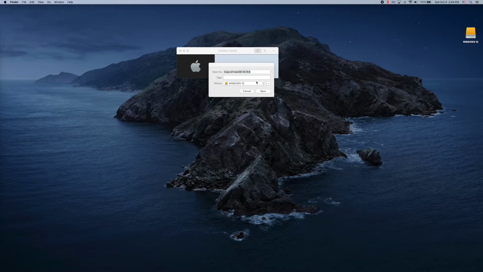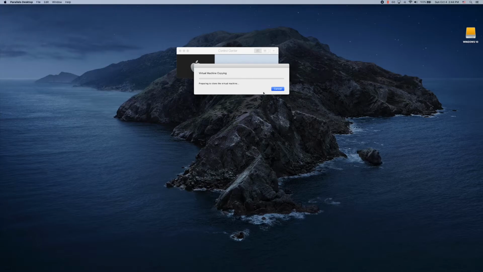The default name assigned by Parallels is simply "Copy of macOS", the original name of the virtual machine that we're copying. We will simply keep the name as is, but you can name it whatever you want. So click on Save. And now the virtual machine is being cloned. This process is going to take a while, so I'm going to speed up the video.